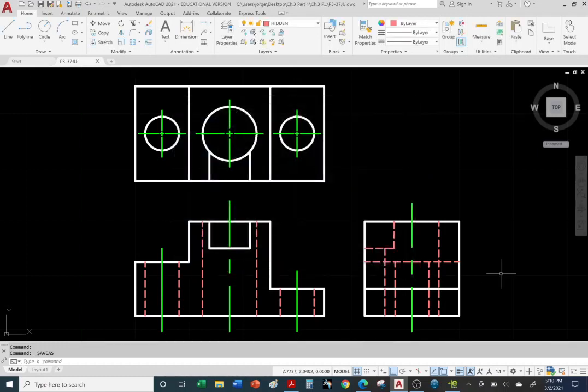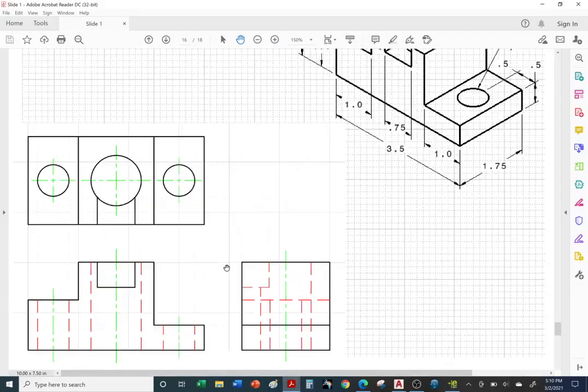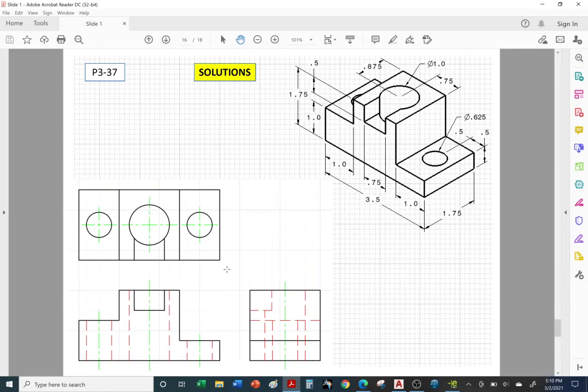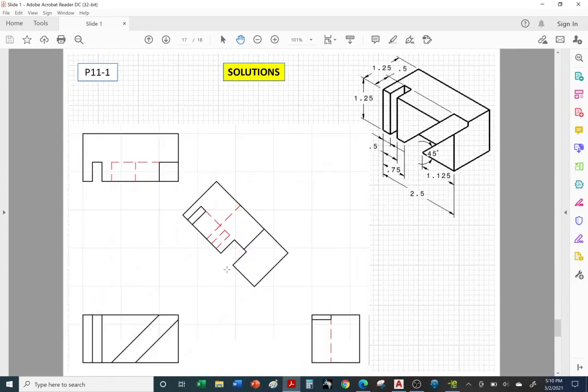All right, so our next video will be using an auxiliary view. So just to give you a preview of the next video. Problem 339, my mistake, 11-1. So these all used to be in the same chapter in the old textbook. They all used to be in chapter 2. Okay, so this problem, we have an auxiliary view. We still have a front view, side view, top view, and an auxiliary view.